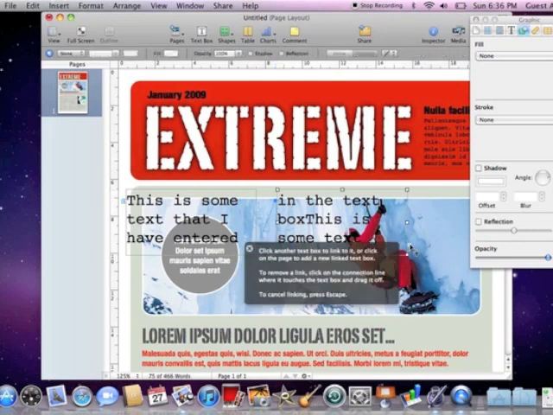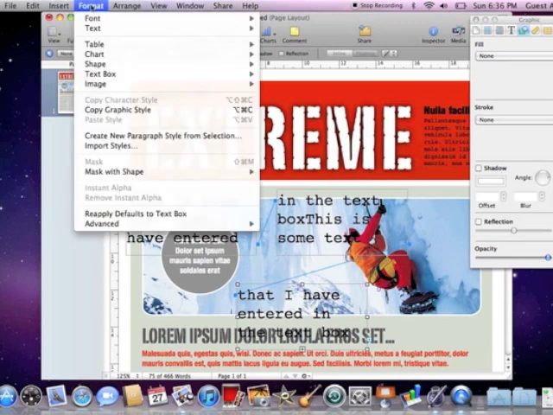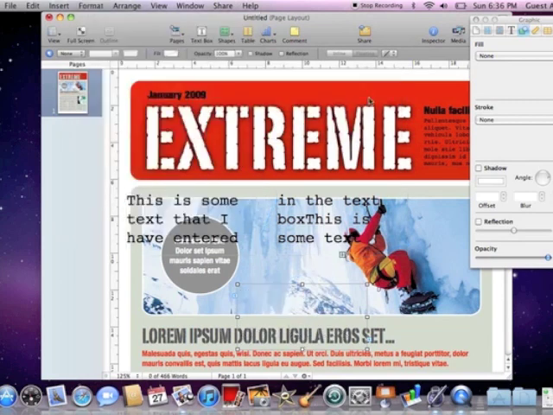To unlink text boxes, select the text box you want to unlink and choose Format, Text Box, Break Connection out of Text Box. Drag a blue tab at the end of the connection line to break the link.